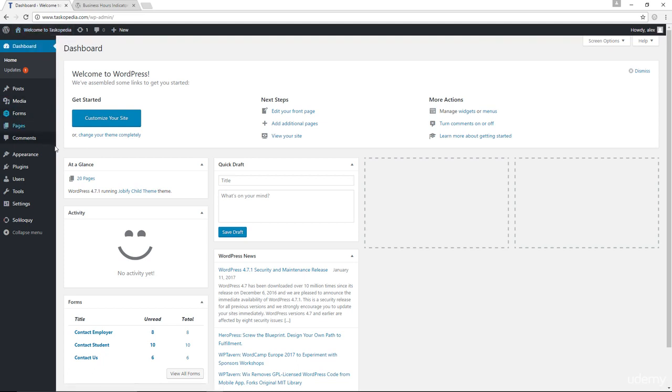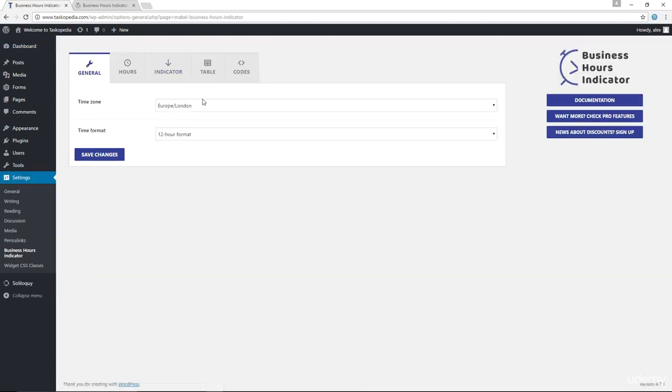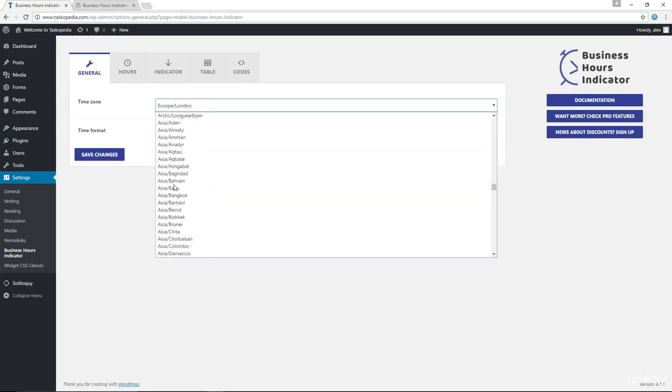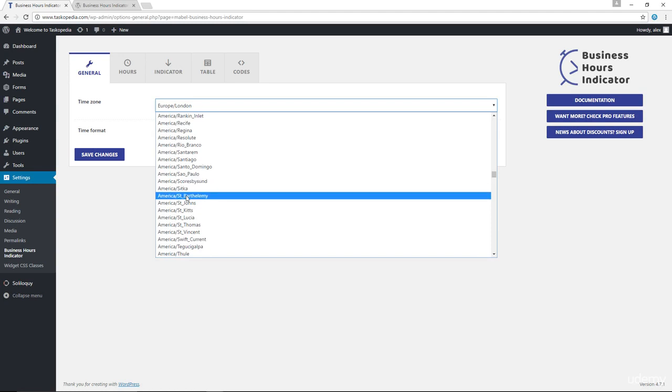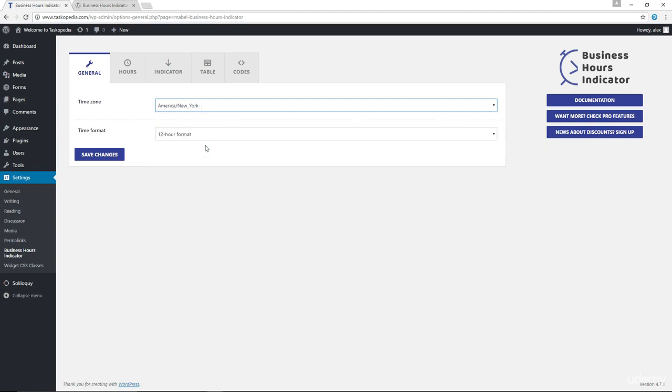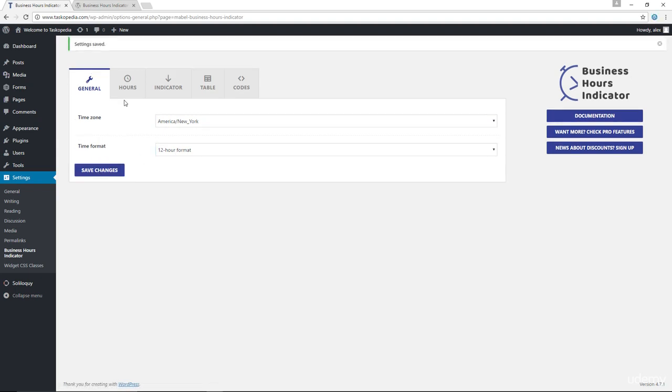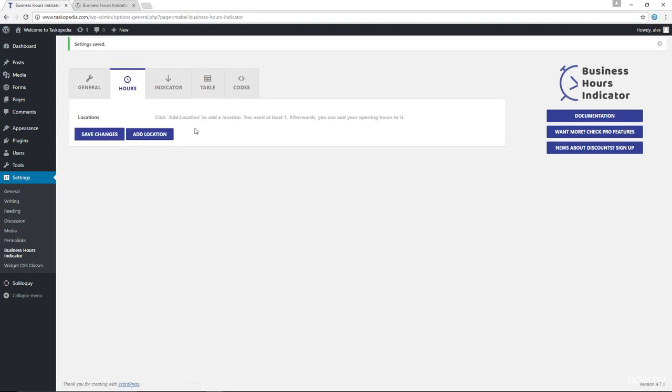When you do the same, come down here to Settings, and then you would see Business Hours Indicator. Now in here, we can first of all select the time zone. From Europe/London is the default. I'm going to go all the way up here to America, and I'm going to choose New York because this is my time zone. And for the time format, you have the 12-hour format or the 24-hour format. I'll just stick with the 12-hour format. Let's save our changes.